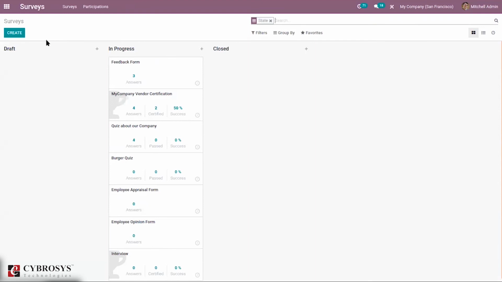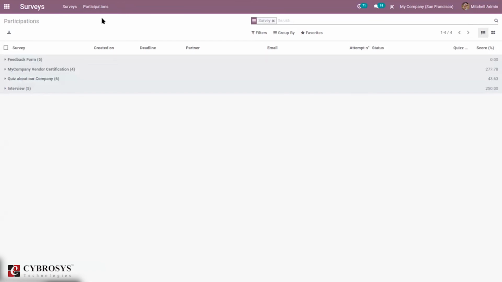So it is possible to create survey forms. These survey forms can be used to create appraisal form and quiz form, then normal feedback or interview forms can be created using the survey. So we can move it to progress, then we can close the survey form, and we can view the participation, that the survey participation can be viewed.